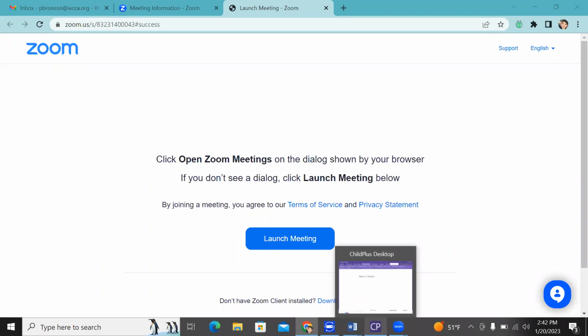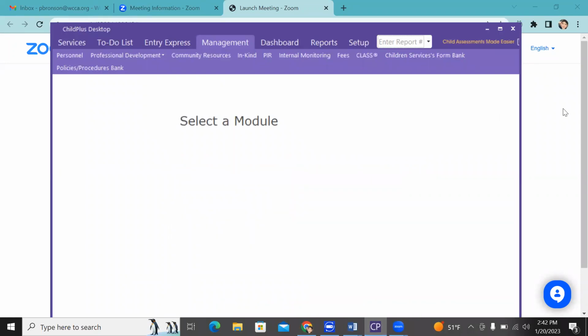Hi, teachers. So we just got the email from our enrollment team. So we're going to walk through the steps on how to document a transition plan for one of our students.